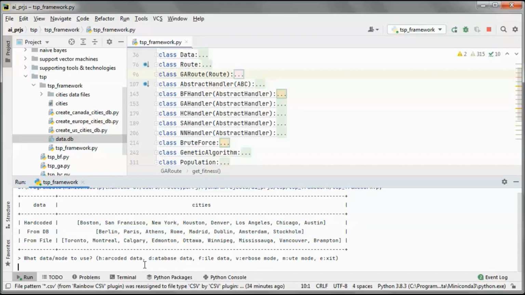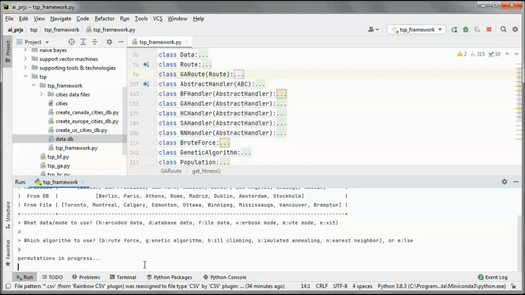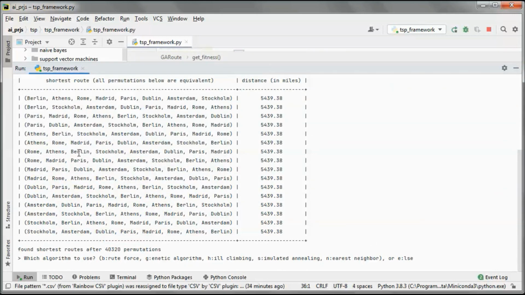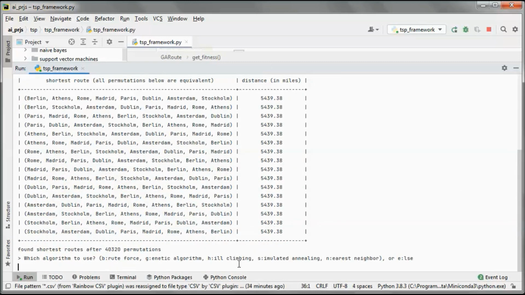So let's pick database and do brute force. Okay, so here we go. This is the shortest route, and we have this number of permutations, 8 factorial.